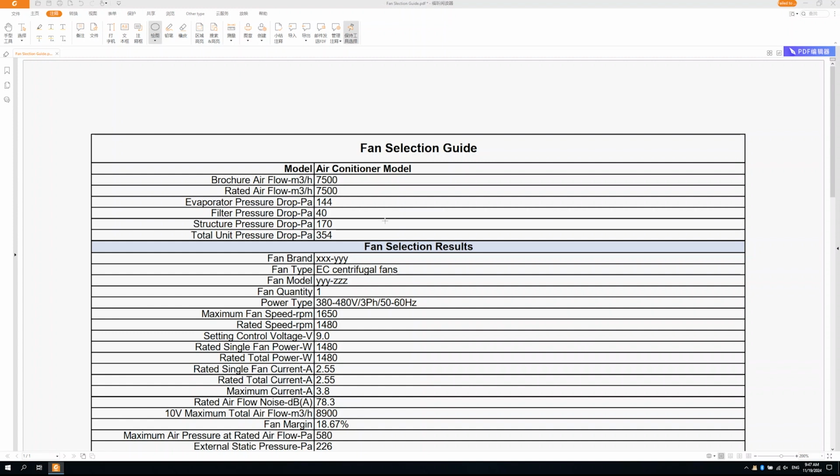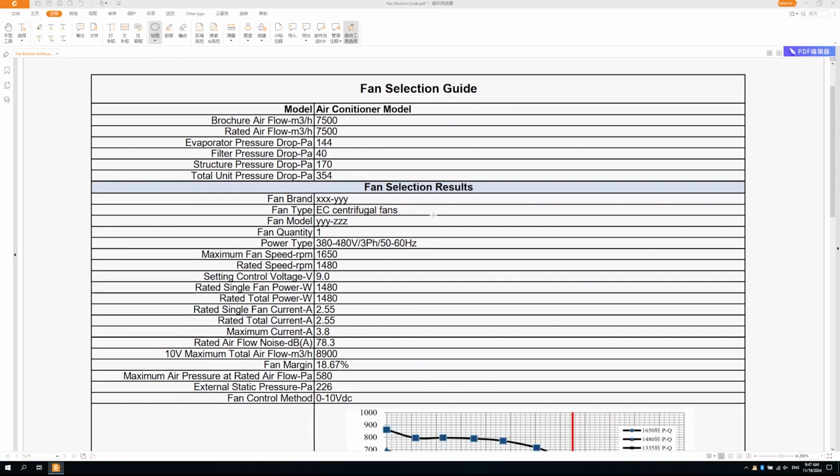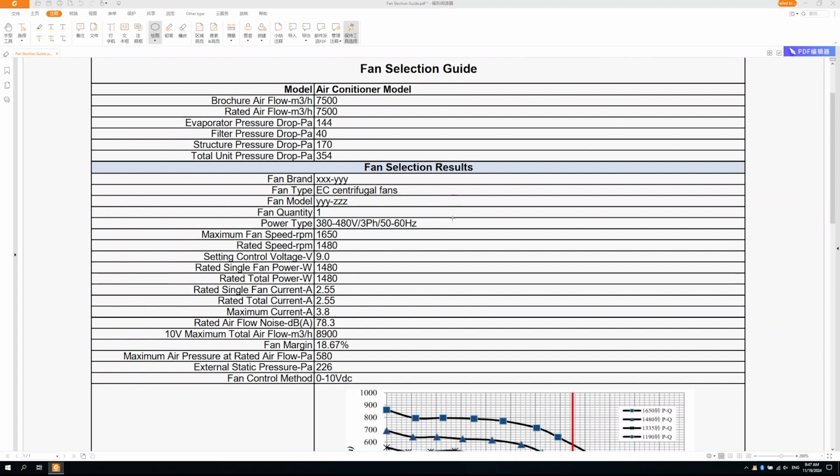Preliminary selection of fan model based on target required airflow and air conditioner pressure drop through selection software or fan manufacturer brochure. At the same time, it is necessary to consider fan control mode, power supply, fan size, fan type, and of course, the fan brand platform, procurement, industry versatility, and cost performance.